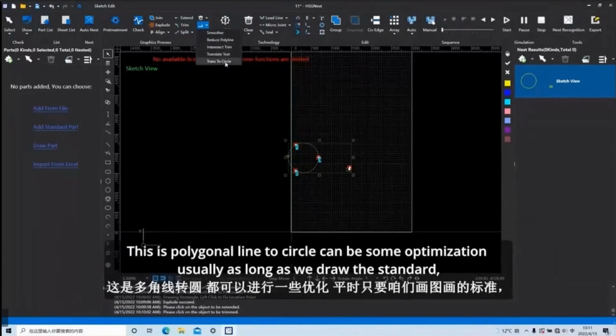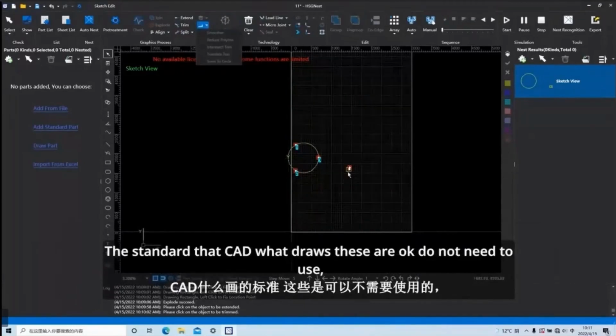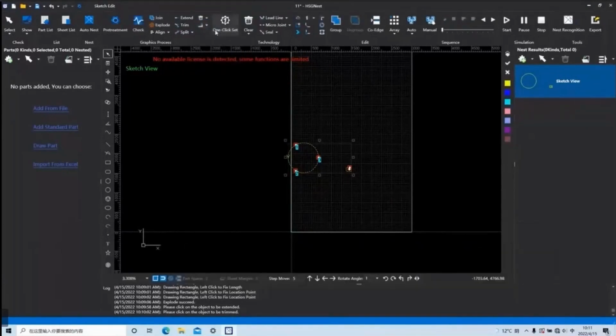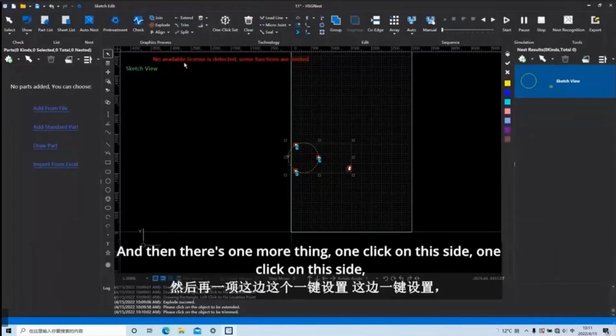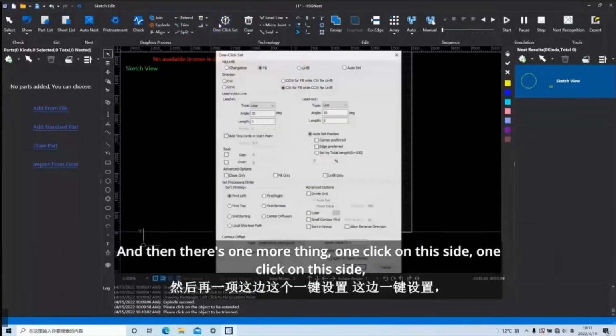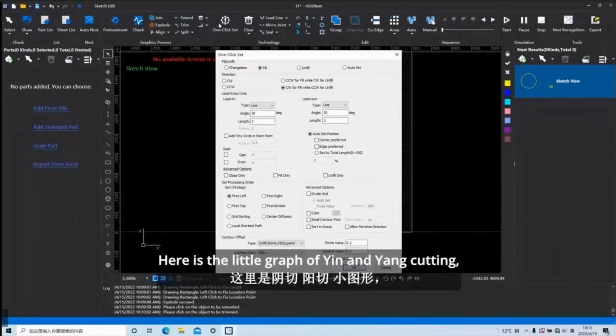This is a polygon line circle, which can be some approximations, usually as long as it drives the standard. And there is one more thing: one kick here on this side and one kick on this side. Here's a little graph of yin and yang cutting.